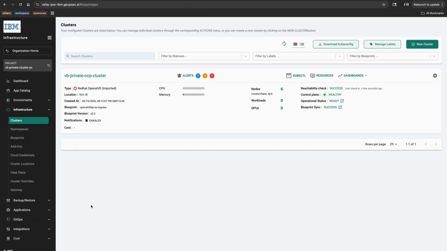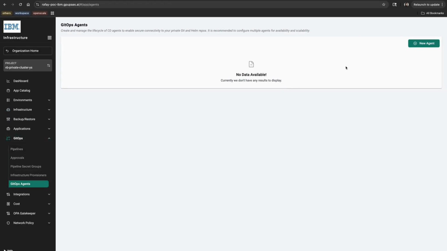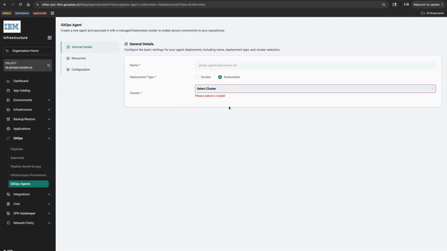Next, we will have to create a GitOps agent for this. This agent will be deployed in the OpenShift, in the GitOps section here, in the GitOps agent option. Going to the new agent, I will provide an agent name, GitOps agent. Kubernetes: I'm selecting Kubernetes because we are working with OpenShift. Vision Bay, and continue. I will be selecting the cluster over here. The cluster name will appear over here.